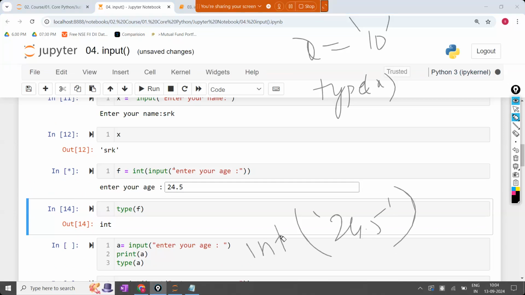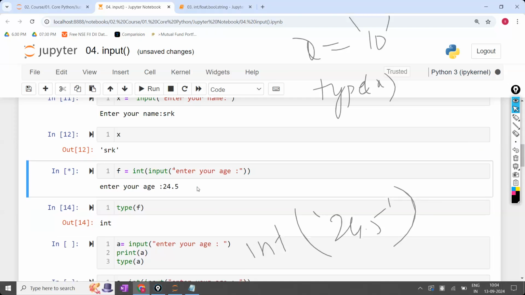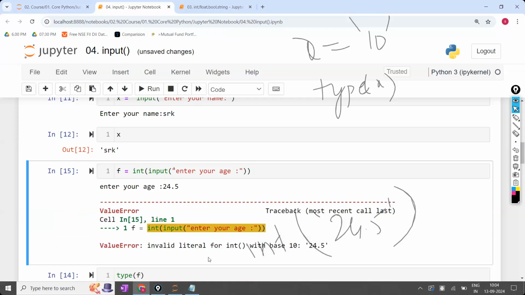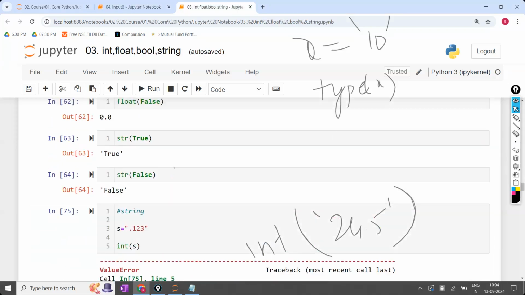Now what is the output? Earlier we have tried this in typecasting. What output do we get? 24.5 as a string. When the inverted commas are removed, what is the output? 24.5. Does 24.5 come under int type? No, it is a value error. Earlier only I have told you this, just a few minutes back.